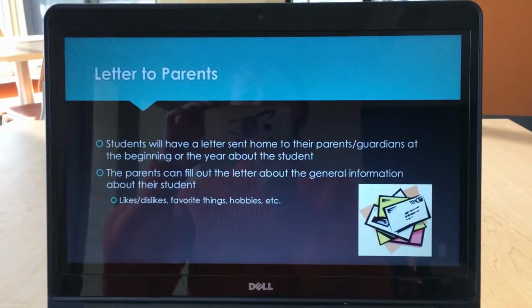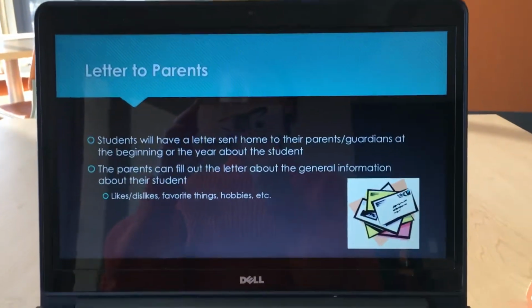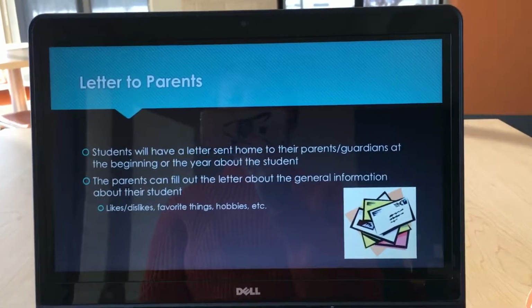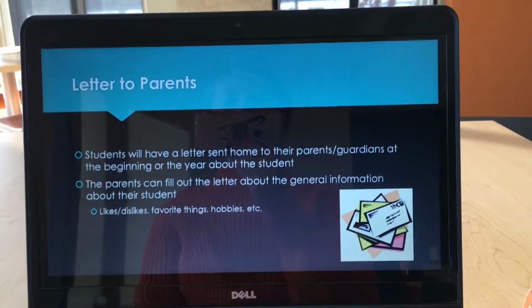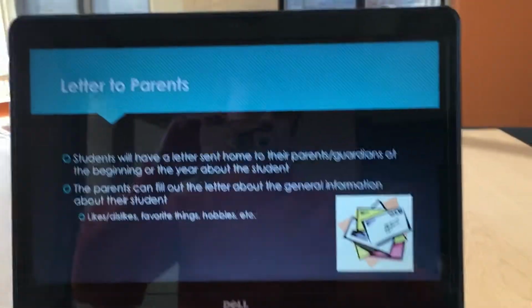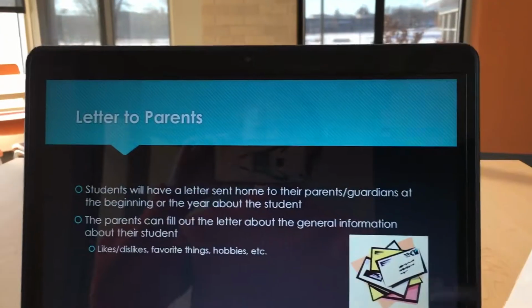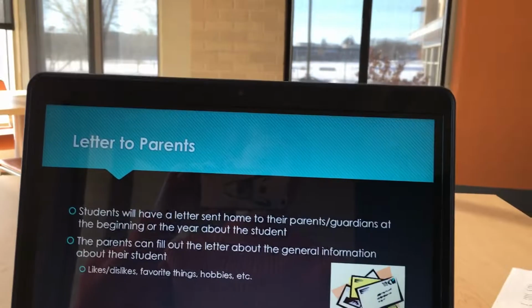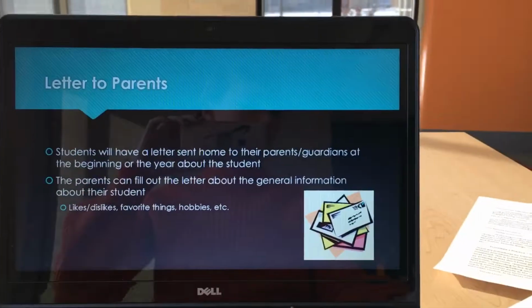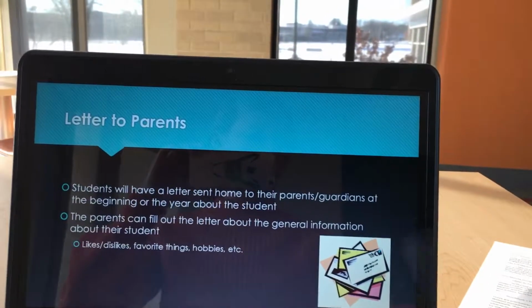So this is a letter to parents. Students will have a letter sent home to their parents or guardians at the beginning of the year about their student, and the parents can fill out the letter with general information about their student. Basically it's a get-to-know-you type letter. What is the student like at home, and how well do the parents know their child? So you get to know your students through the eyes of their parents by sending home the letter provided here.